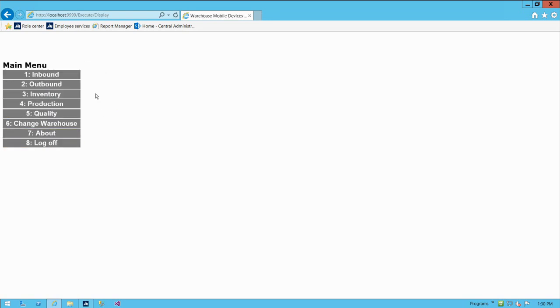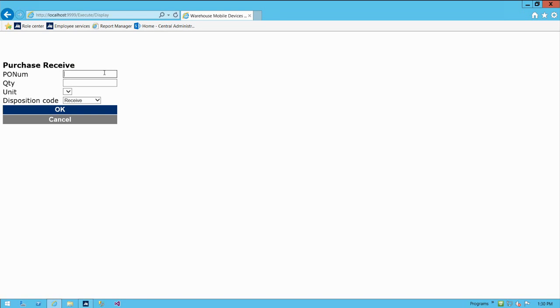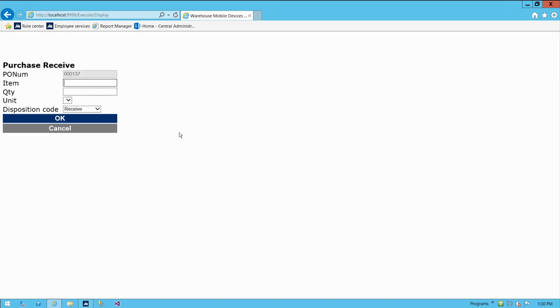And I'm going to go to my main menu. And from here, I'll go to inbound, and I'll perform a purchase receipt. The first thing it asks me for is that PO number. So I'll use PO 000137, hit enter, and tell it which item I'm receiving, A0001.